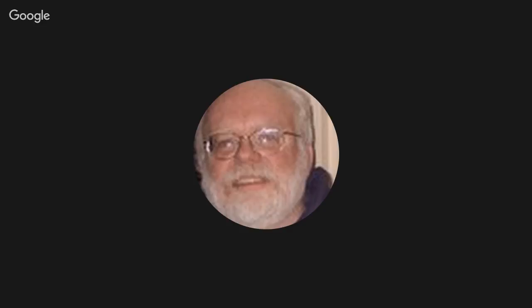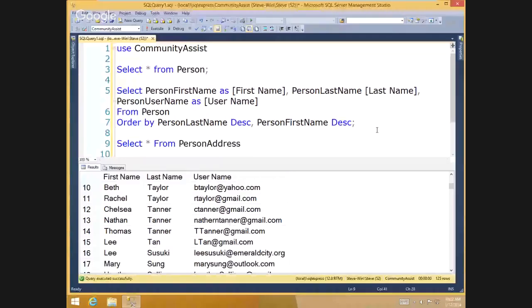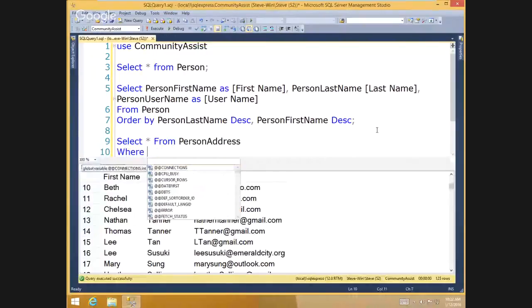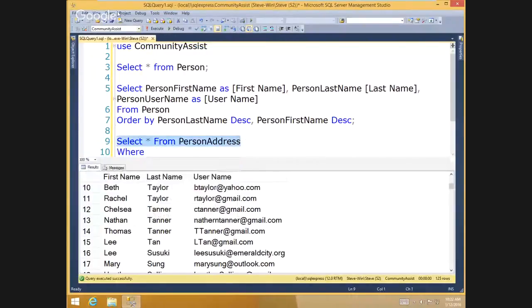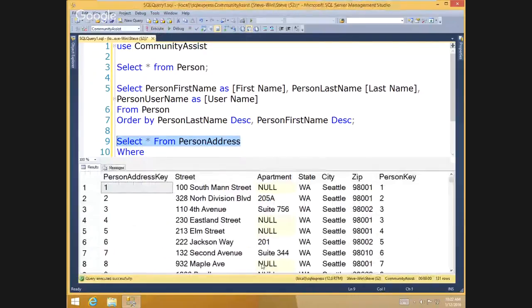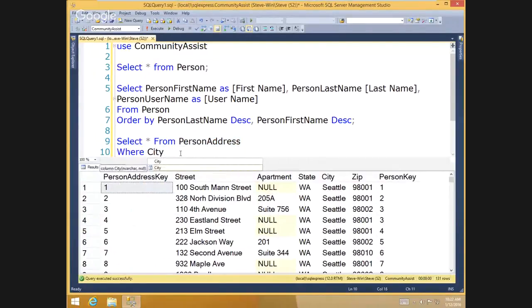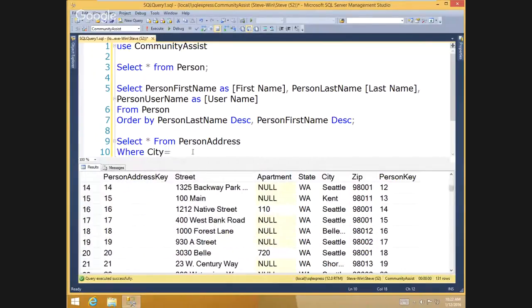Just for speed, I'm going to do select star from, and in this database, all the addresses are in person address. First thing I'm going to do is select star from person address, part of all of what's in there. And I'm going to add a where city equals, let's do something not Seattle. How about Kent? City equals Kent.